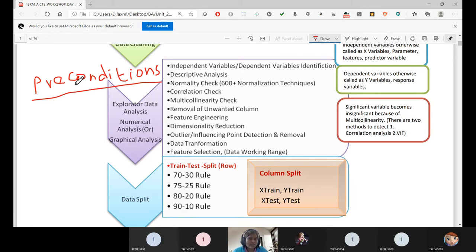So one such precondition is normal distribution. Linear regression will work when all your variables are normally distributed, both independent and dependent. If it is a numerical, continuous variable, not for categorical, only for continuous variables, it should be normally distributed. This is a primary check. So all the numerical variables you need to verify, normally distributed or not.